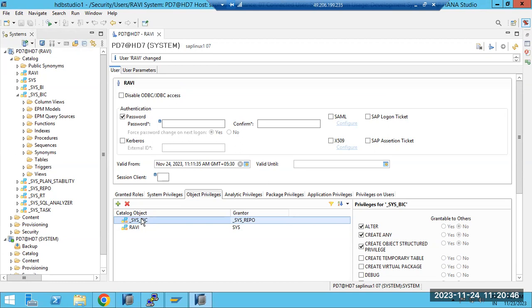These object privileges are called SQL privileges, used to give authorizations to the respective database object, either read permissions or write permissions. To access a database object, the user requires object privileges. For that schema, he requires the object privileges.